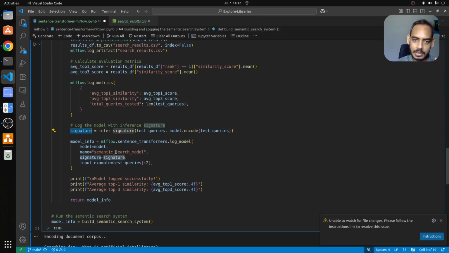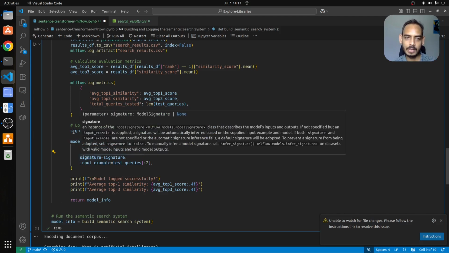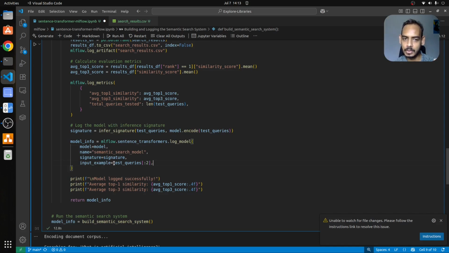In the next step, we use something called mlflow.sentence_transformers.log_model, and we pass the model here. Then we give the name of the logged model as semantic search model, and we pass in the signature. Once the signature is passed, we pass a sample input, which is the test query, just two samples. Now this is the model info. Now we print all these metrics that we got and return the model information, which will be seen here.